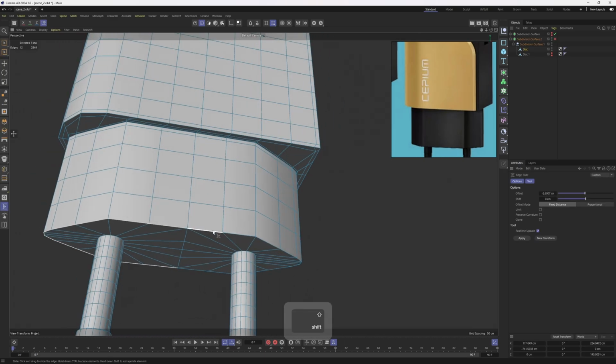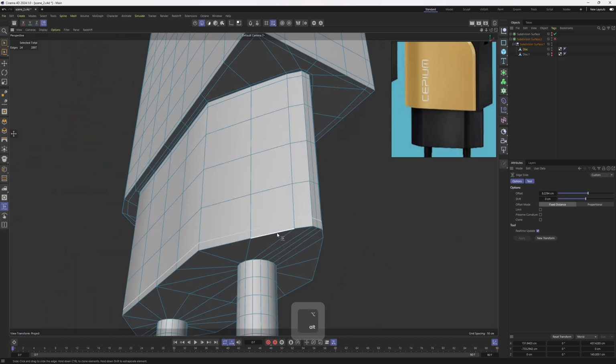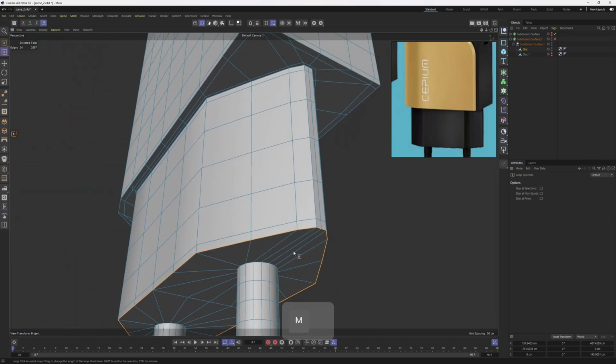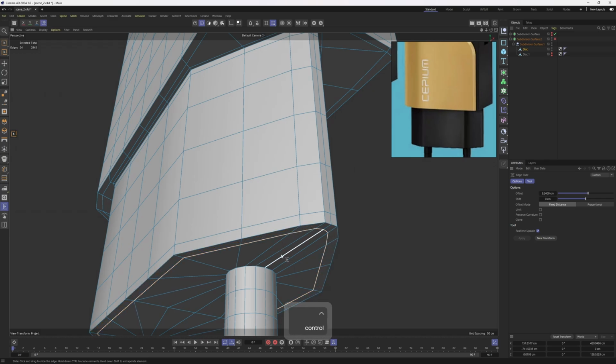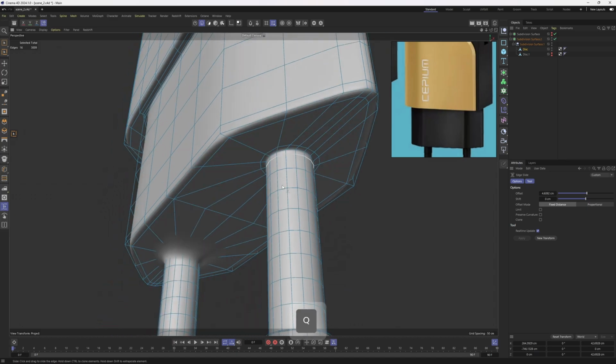Then this one, I will hold on Shift, extrude these, clone these up. This time I will use loop selection tool, hold down Control, clone these in. Obviously, we are gonna need these ones as well.